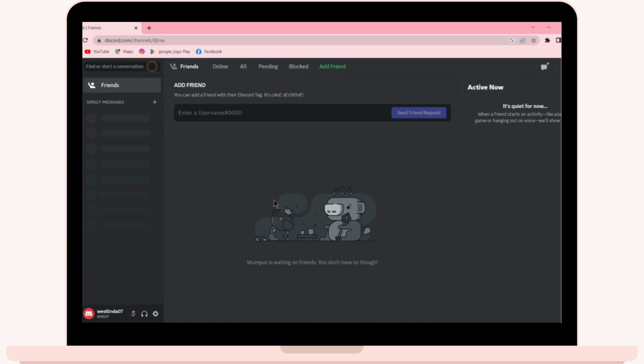So for cancelling your subscription, all you have to do is open up your Discord by installing your Discord app, or you can simply go to your web browser and then search for discord.com, and then it will take you to your page, and you can just go and simply log in.